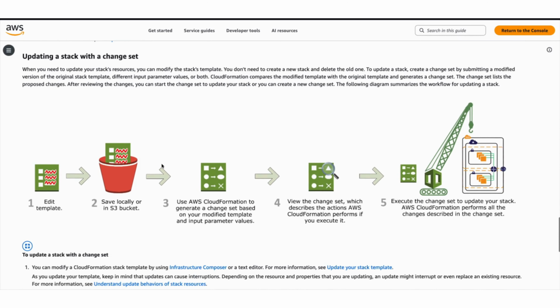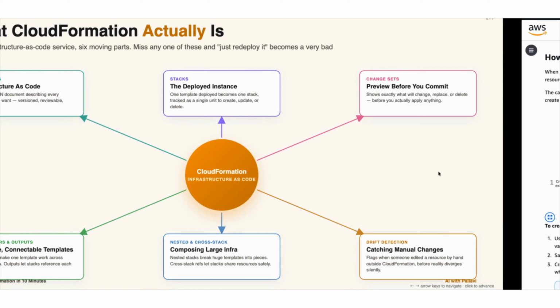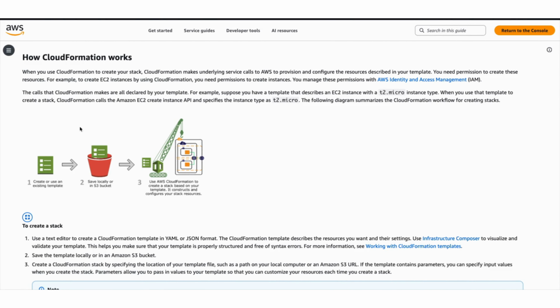Now you can have nested and cross-stack infrastructure as well. If you have a big infra to manage, you can create multiple stacks which are referenced within each other. Drift detection: if there are any manual changes in a particular resource, CloudFormation also helps you to track that. So that's how easy it is to create with CloudFormation.